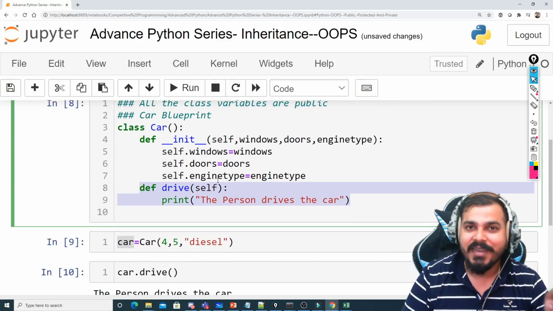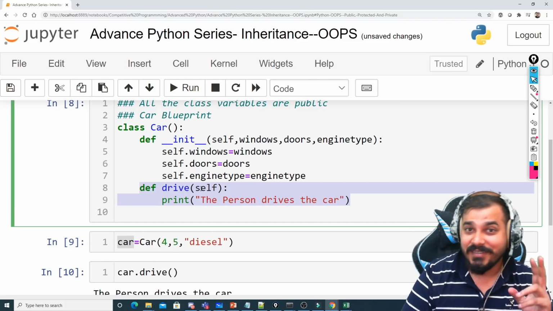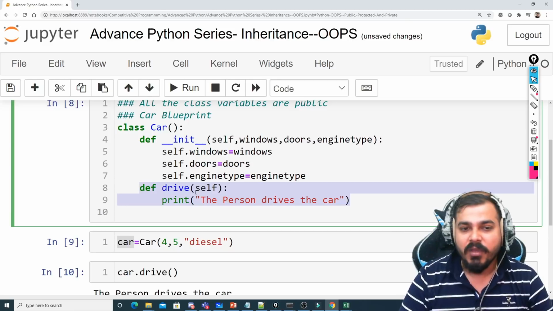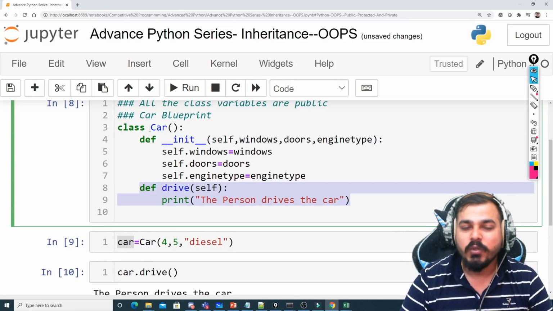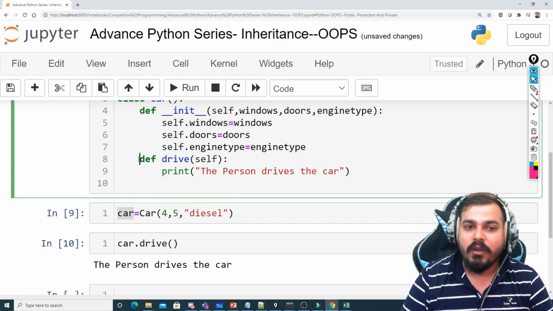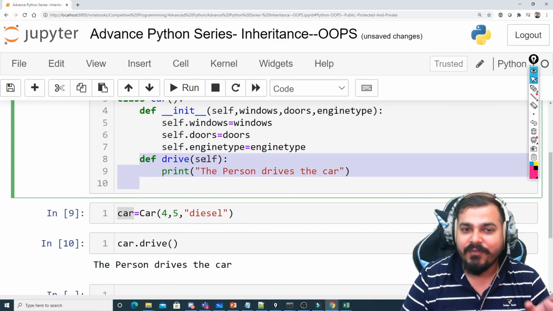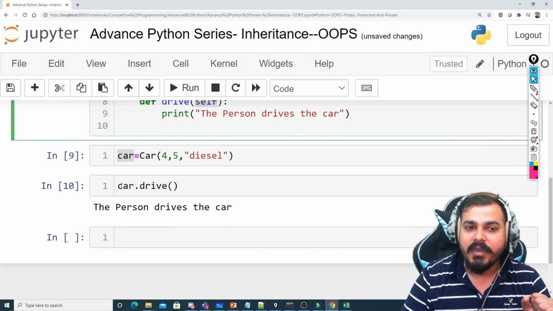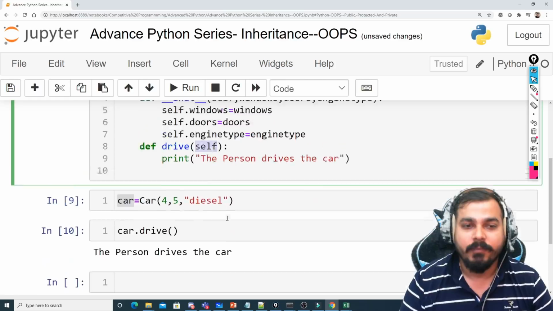Just try to understand why we are writing self: because this method belongs to this particular class. Whenever we define an object of that class and call this, by default it is going to treat that this particular object is the one getting called. So car.drive, the person drives the car. Now this is a blueprint.